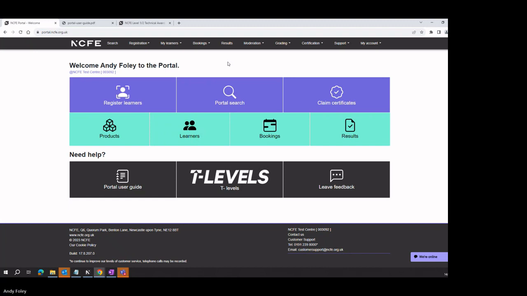In the top left-hand corner, you'll see your search bar. So you'll see search and then registration, my learners, bookings, results, moderation, grading, certification, support, and then the My Account tab. You also have shortcuts on the back of your portal, and you can see if you hover over them, they change color. And that will also take you to the relevant page.